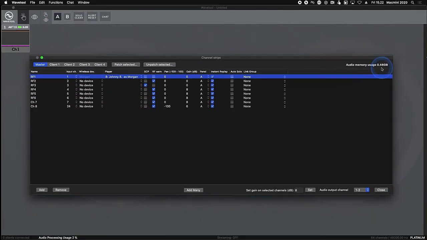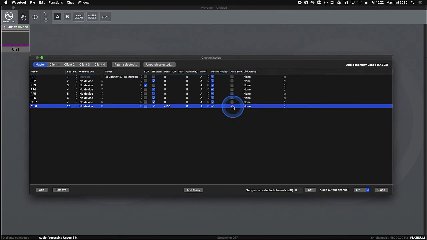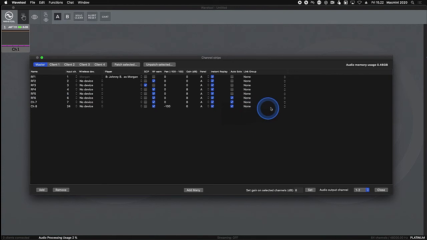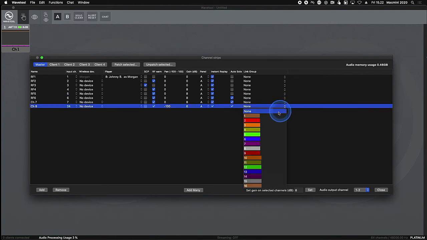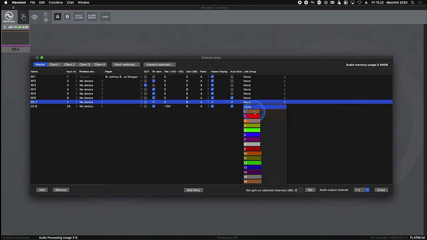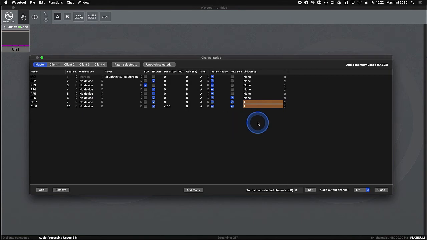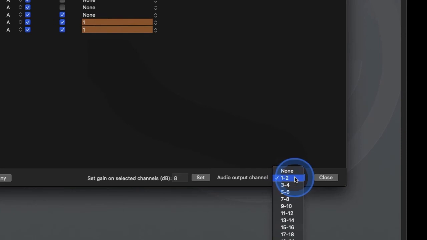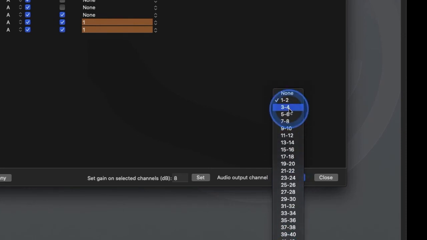Any channel with auto solo checked will be automatically soloed when no other channels or groups are soloed. Placing channels in a link group links their solo selection and allows all members in a group to be soloed together easily. Wavetool's audio output can be routed to any of the available outputs of the selected audio device.